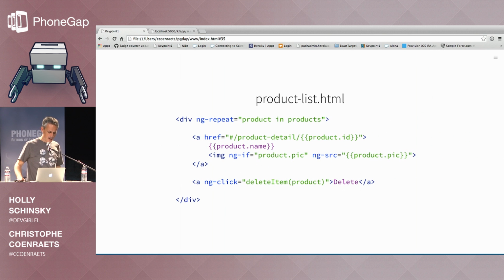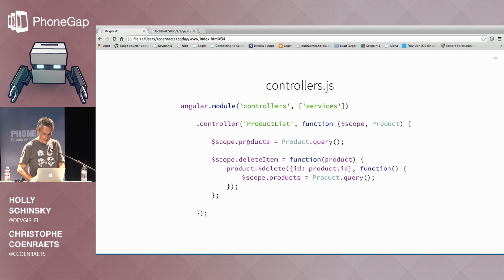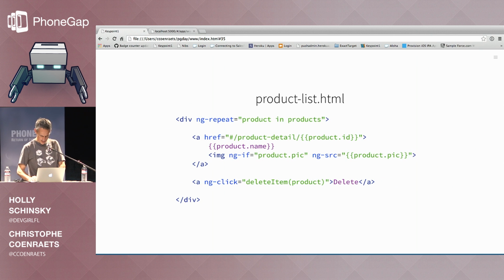So let's look at the actual template now. So of course, this is just HTML. So you see that I can use here {{product}}. Why can I use curly braces product? Because I put products in scope, and here I use a directive. So this is what I meant by declarative. So this is a directive.